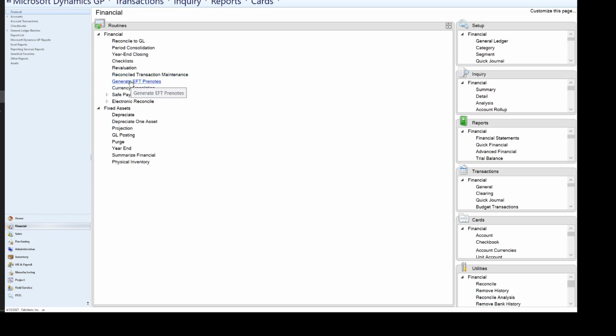And then the last couple options we have here, if we set up our checkbooks to require pre-notes, this is where I'm going to go to generate the pre-note file that I'm going to send to the bank. The bank will then work sending the pre-notes out to the vendors.